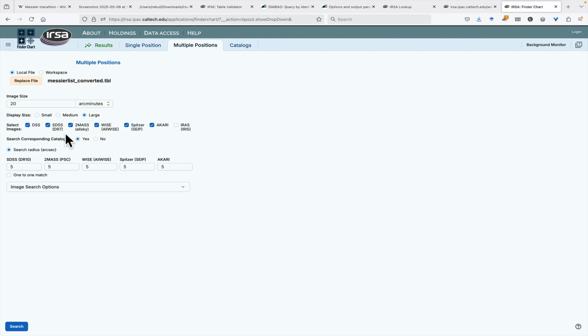Then we need to select what images we want. DSS and SDSS are optical images. DSS is the scanned, digitized sky survey plates from the Palomar Observatory Sky Survey, so optical data largely from the 1950s. Sloan Digital Sky Survey is a ground-based optical 5-band survey which operates in the northern hemisphere, but it doesn't do the whole sky. It does a lot of it, though.